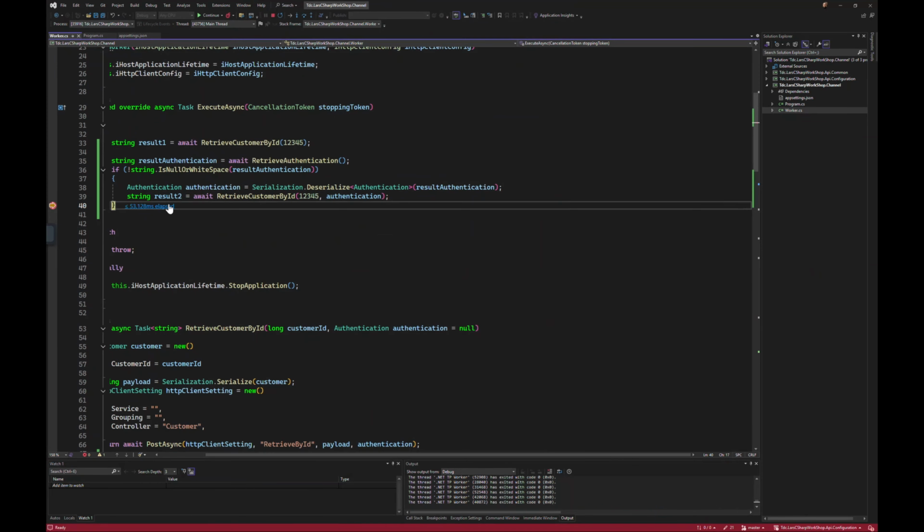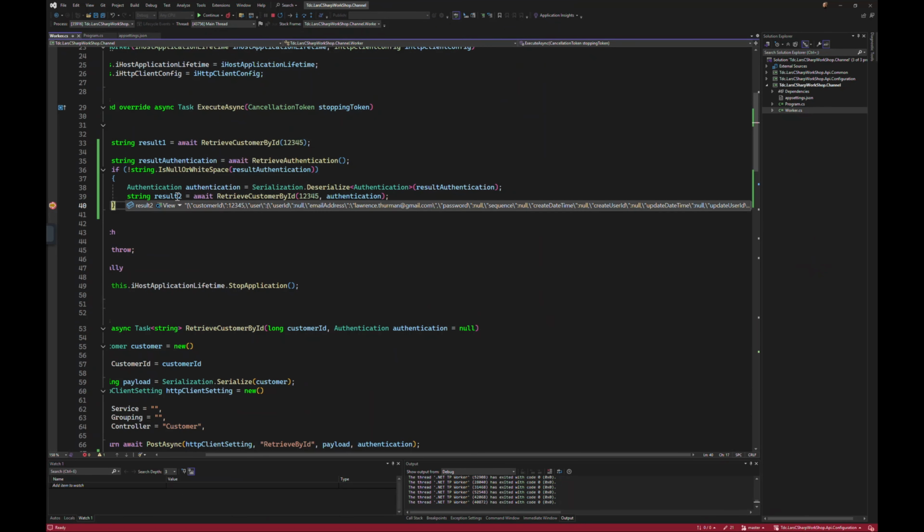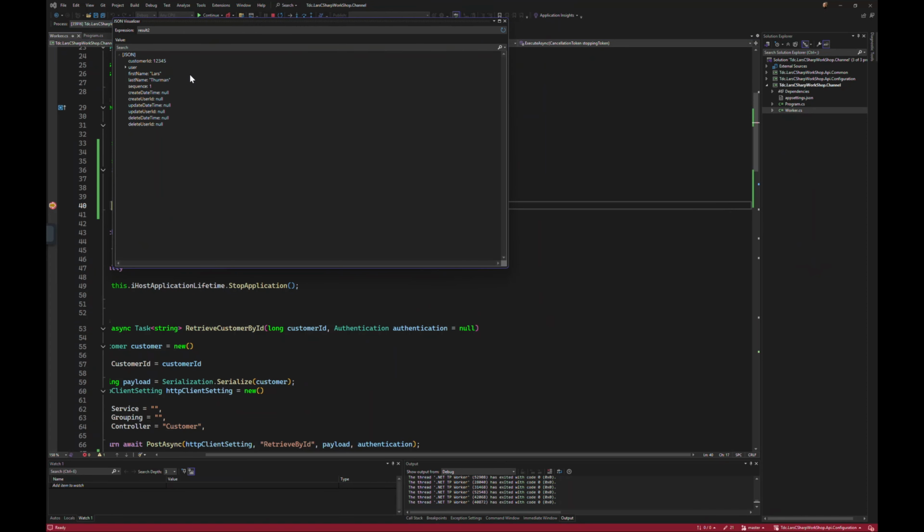Come back to channel. And now you get your JWT is all worked out here. So if we open this up and look at it in JSON, you'll see everything is here that you need. Customer ID, email address, first name, last name. Here's your sequence. Anything else you could put in here that you wanted.